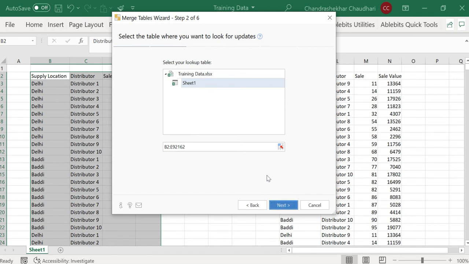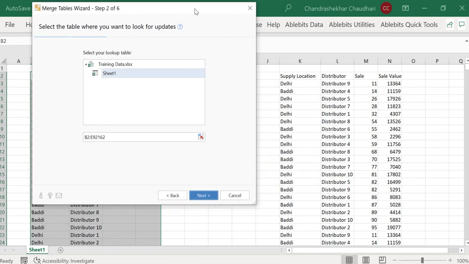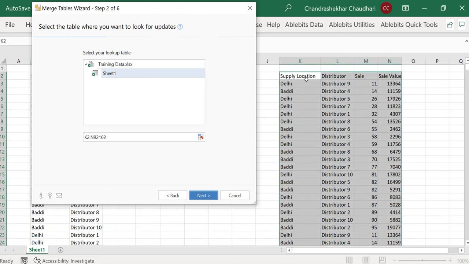I go to next. Now I need to select the second sheet, the second table data that I need to merge. So I just click here and it has selected the entire table now. So friends, I don't have to select the range either. I just click on the top and whatever data is there in the table, it automatically picks up.